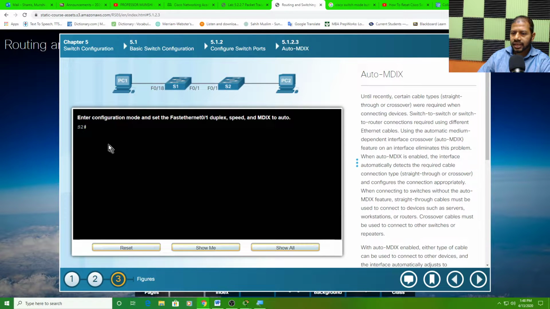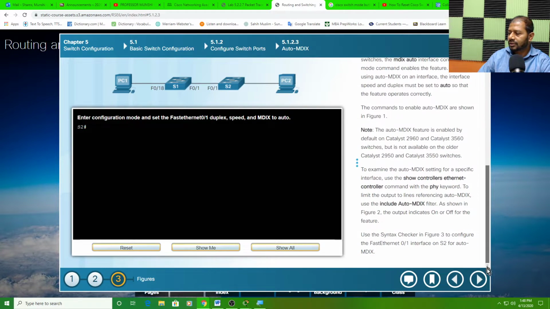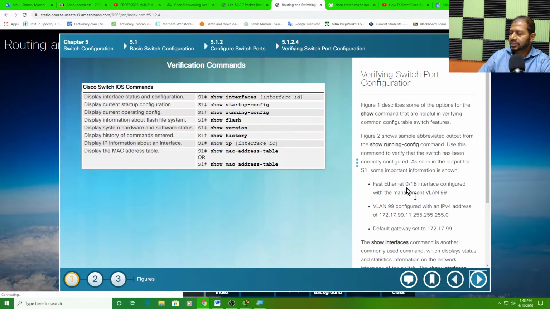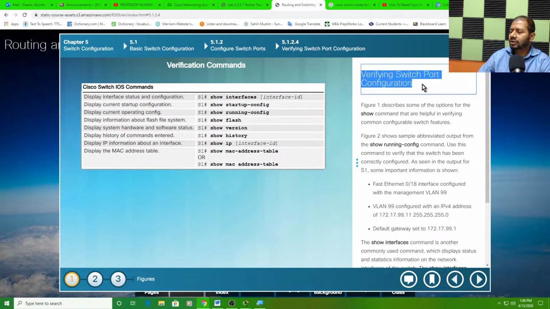So that's it. They're asking you to practice the command, practice that at home. Now, verifying switch port configuration. Anytime we talk about verification, that means show commands. You want to show and see how it is configured right now.